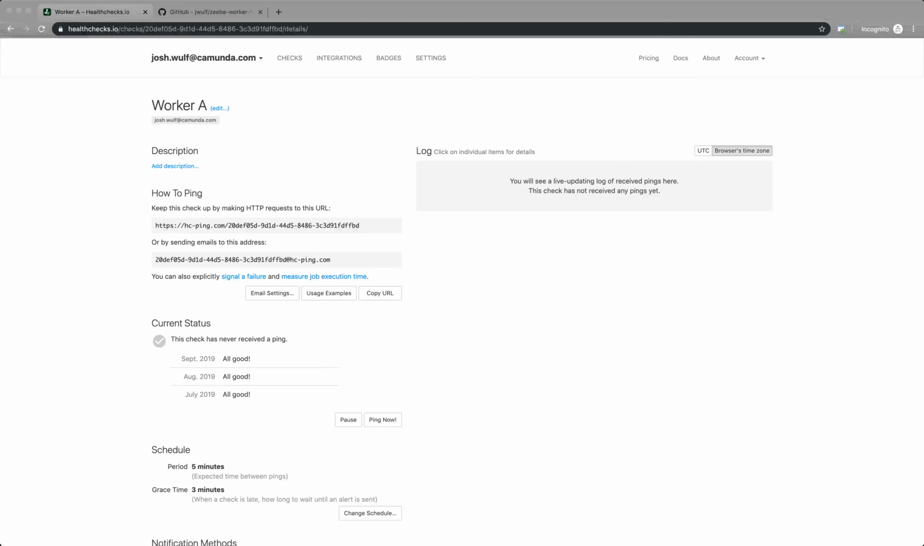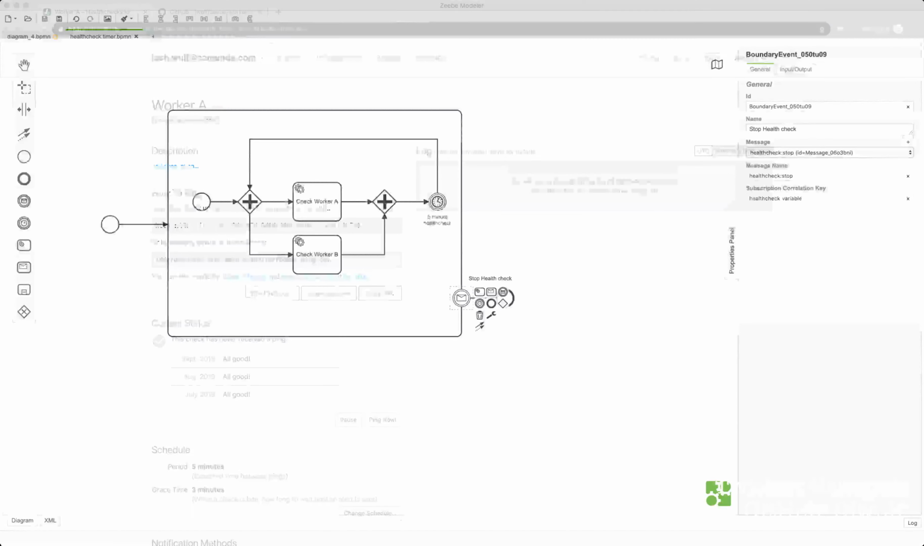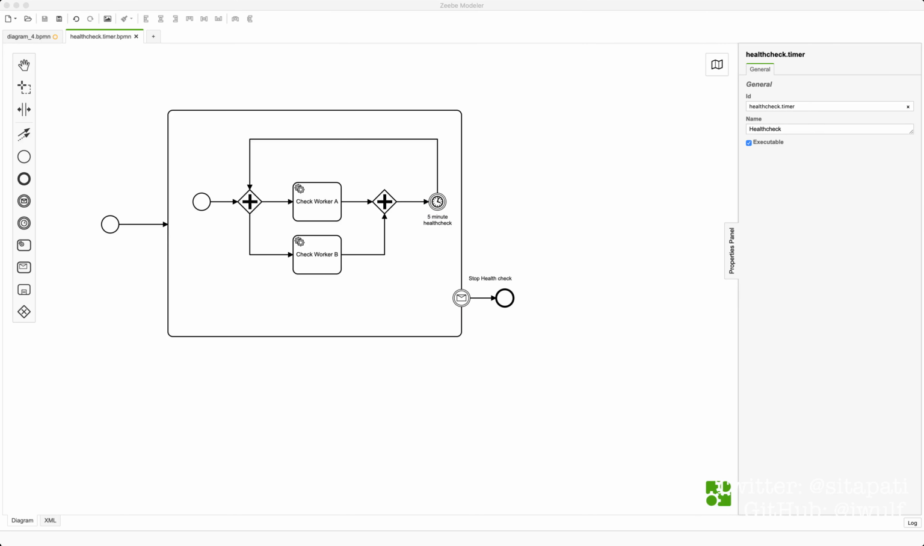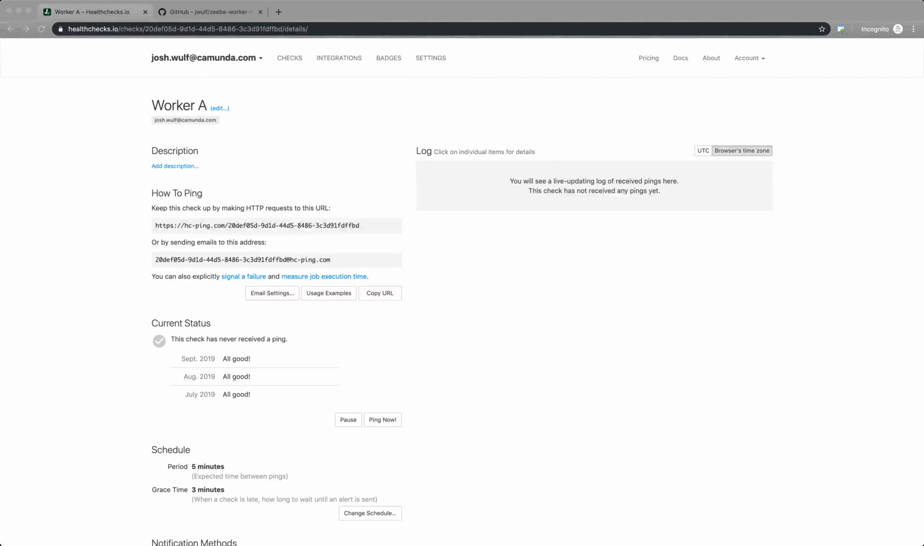Okay, now if I go back to the modeler, I actually need to set the time on there. ZB modeler. Here. Timer duration, PT 5 minutes. Save that. Okay, go back to Chrome for a second. And then I'm going to copy my health check. Copy URL. Then I go back to VS Code.